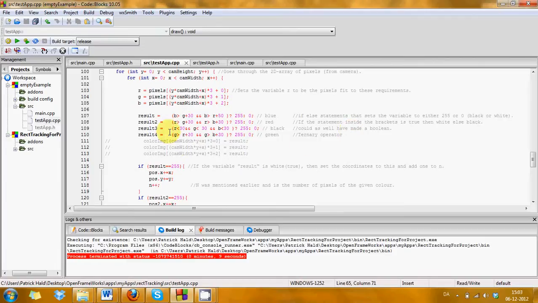This means that it detects in this 2D array if there are any of these pixels, and this is an if statement using the ternary operator, this one. If this is true, it is set to 255, which is white. And if not, it is set to black. It could as well have been a boolean and just been true or false.